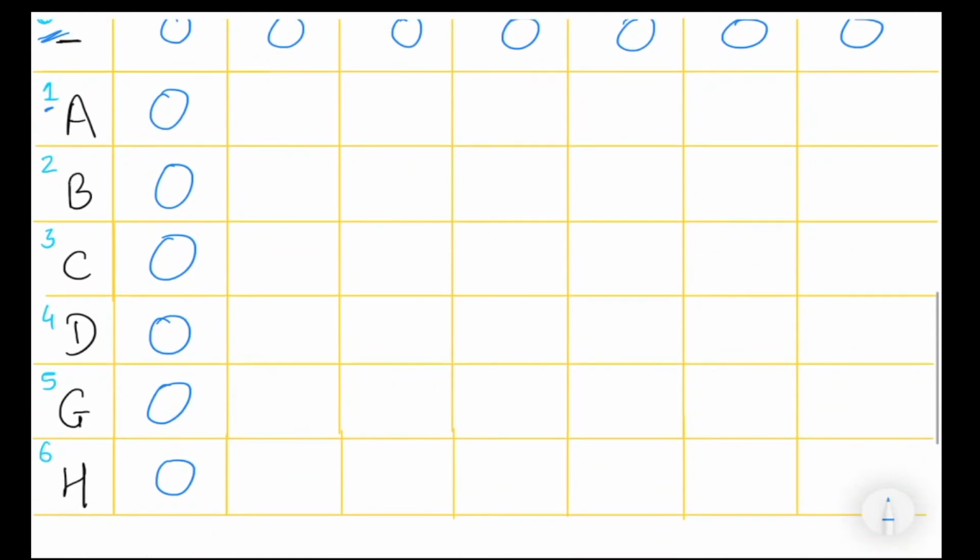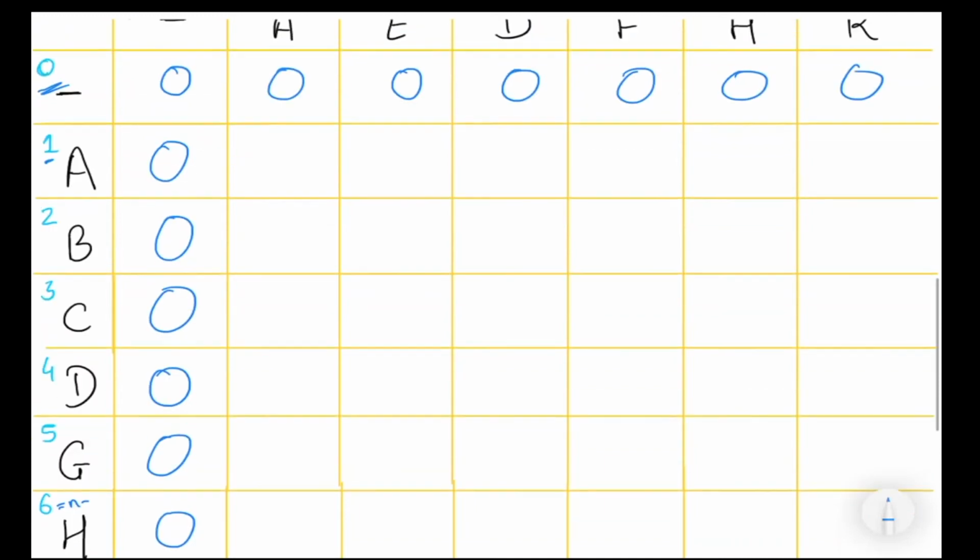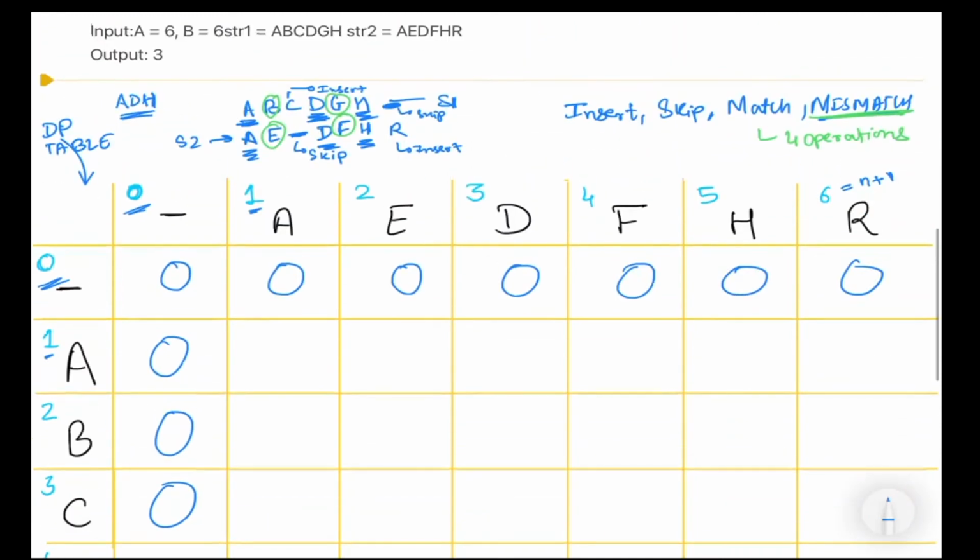6 is nothing but the length that we have, that is n plus 1, but actually the length is 6, so it's not n plus 1. In Python I'm going to range it till n plus 1, but I have kept it from 0 to n, including n. So n is nothing but the length of the strings that we have.